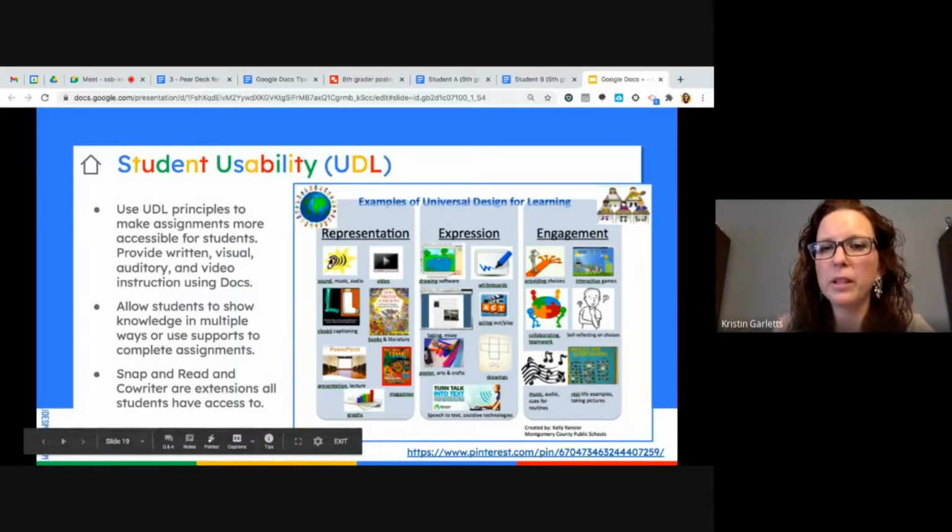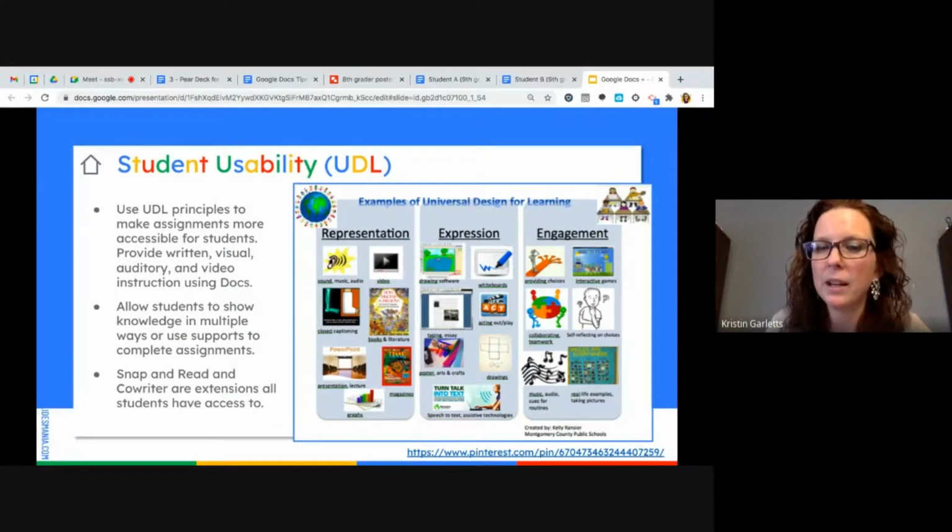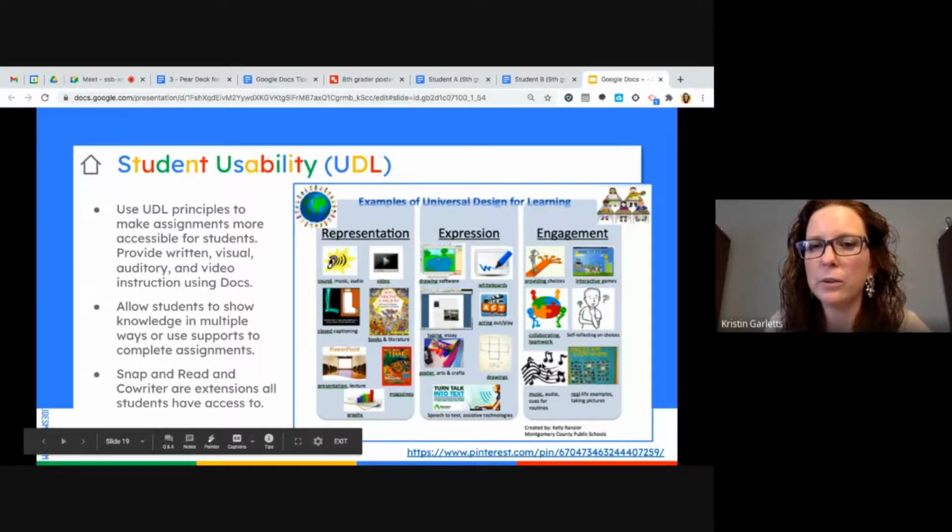Are we including music or audio for routines? This is great for the littles who definitely need those routines. And then real life examples and taking pictures. That's another great way to engage our readers, or our students.